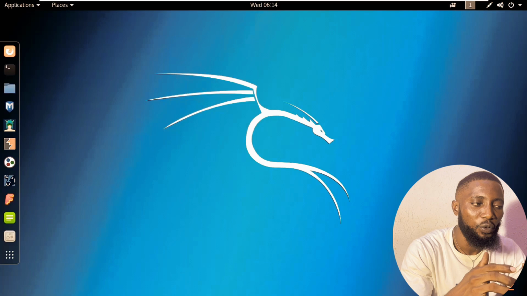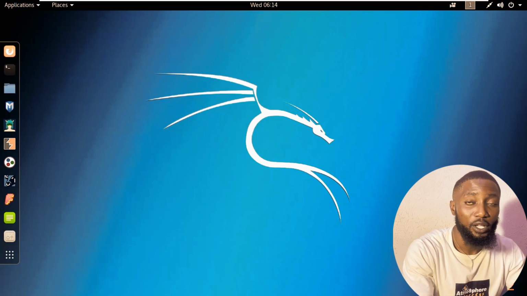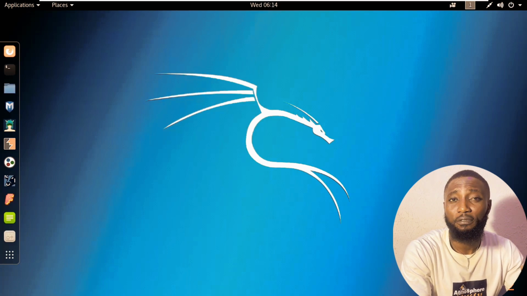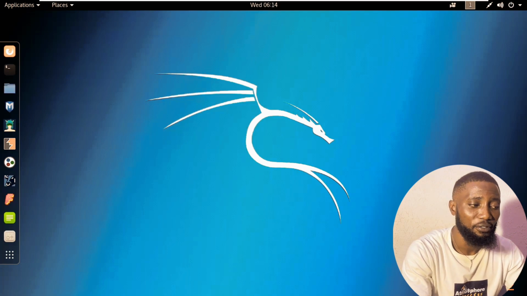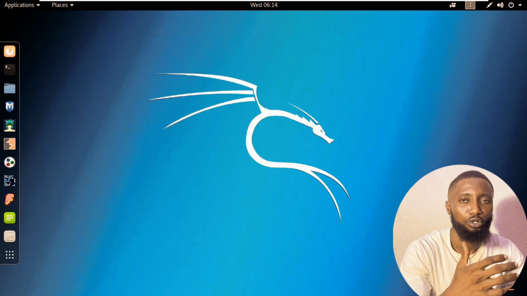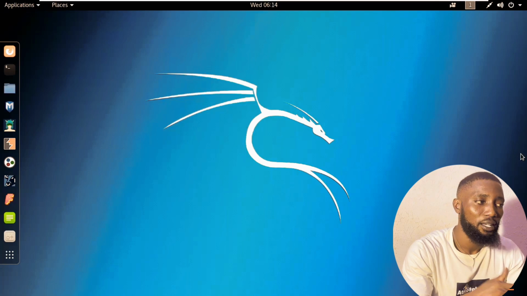So for now, we are going to crack a password inside Linux. Kali Linux is a very secure operating system. It's not easy to crack any of the passwords, but because of this tutorial, we are going to try to crack it. So let's go.